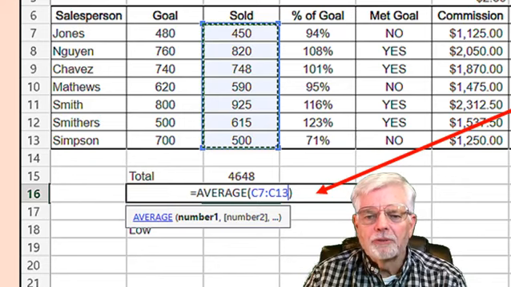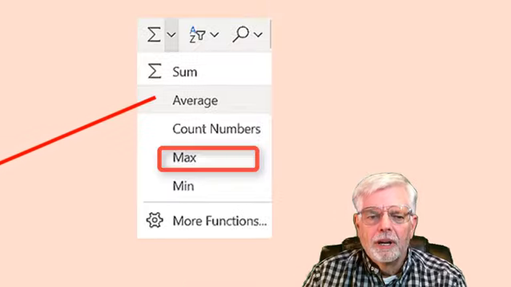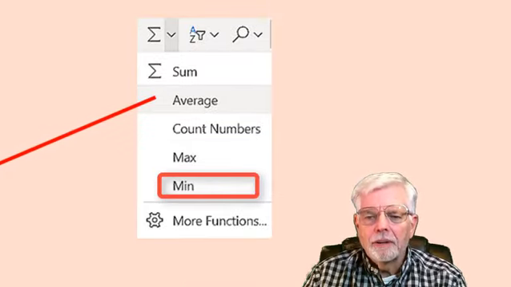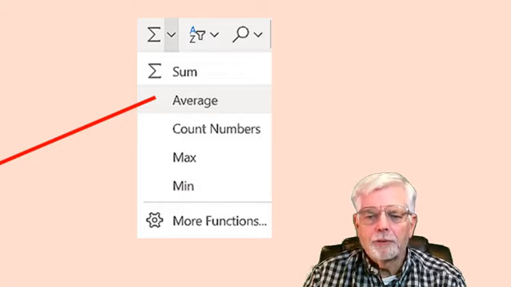Perform the same sequence of steps to get the high and low values for the items sold. Select the max function to get the high value and min to get the low value. Don't forget to use the mouse to select the block of cells for all employees. You can center the data for total, average, high, and low to make the spreadsheet look nice.